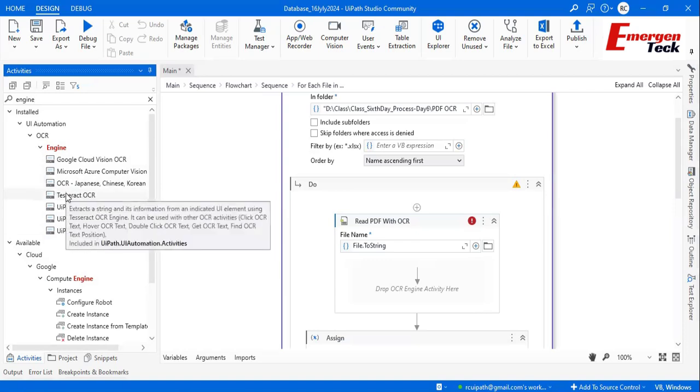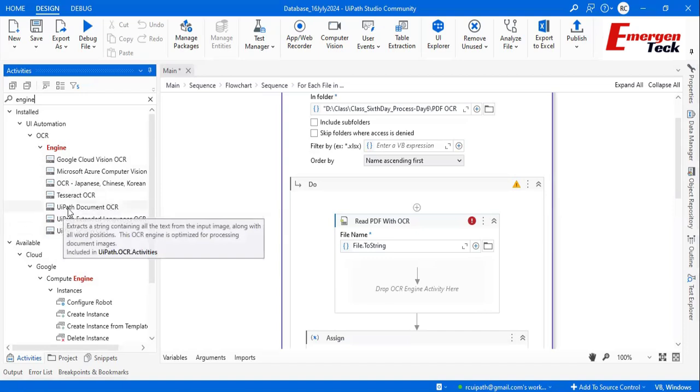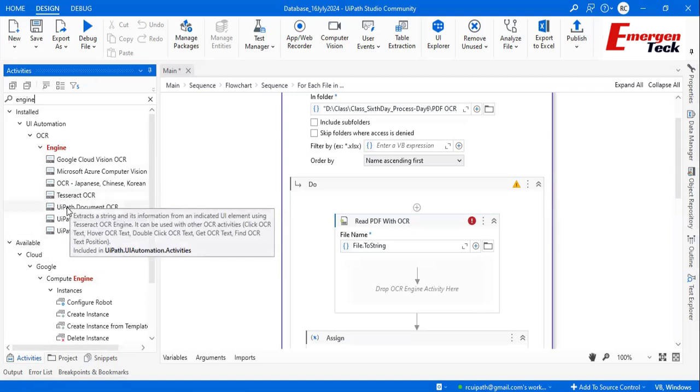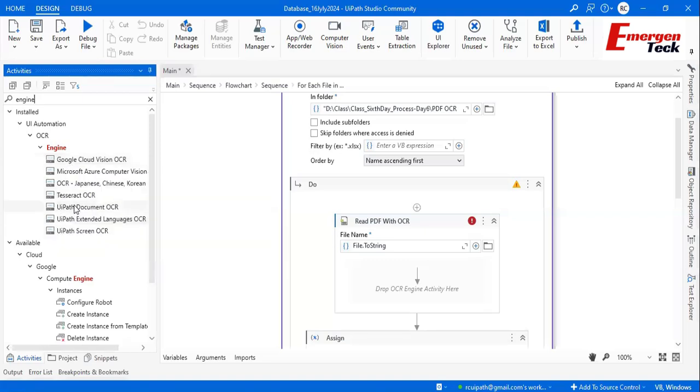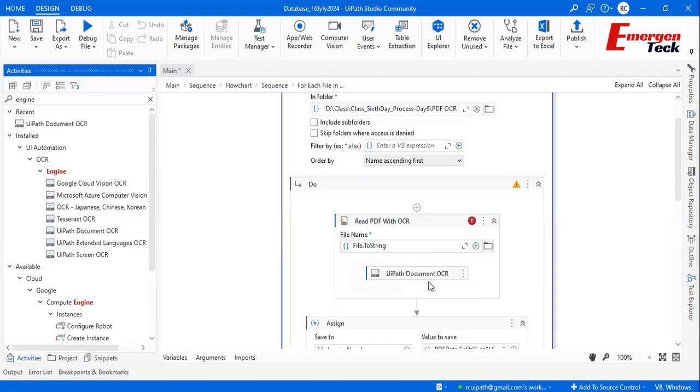If you go here, we have UiPath OCR as well. We can use it here, right? It will come along with UiPath. We can use Tesseract as well. That is free of cost. But apart from that, the other OCR engines are paid ones. So if you want to use them, we have to go with a subscription, right? So suppose I'm using this UiPath one.